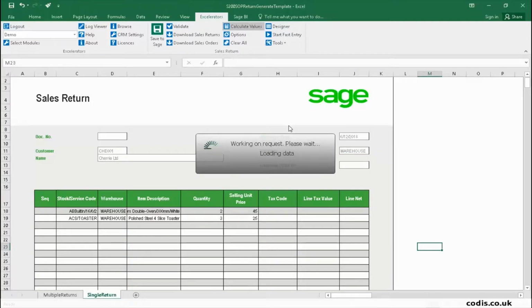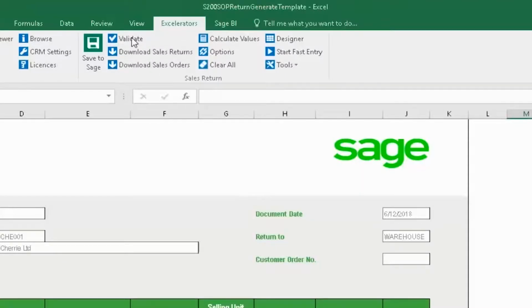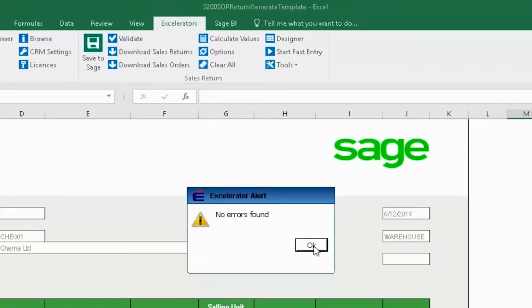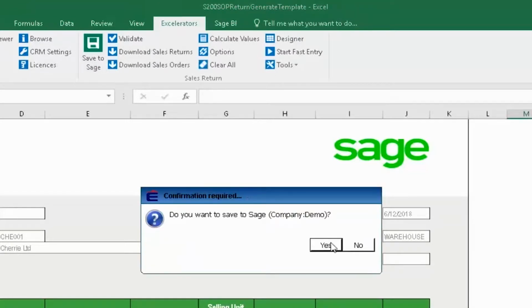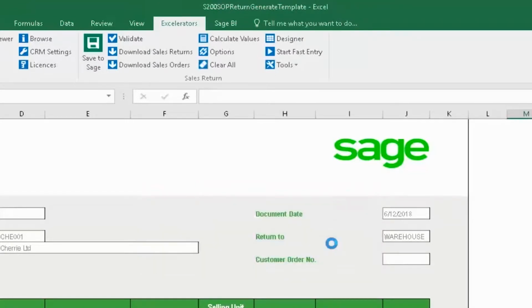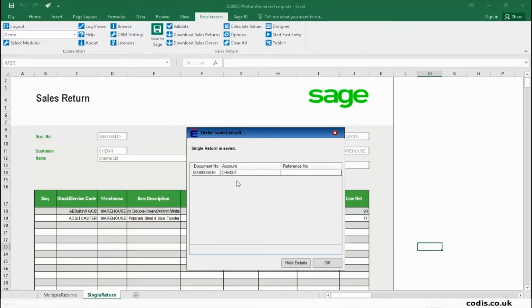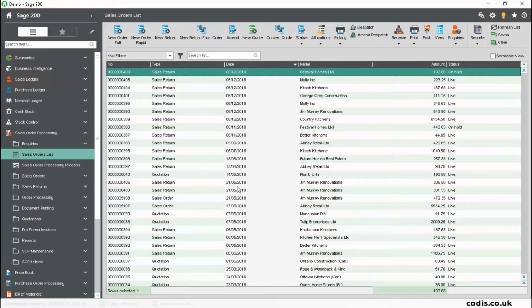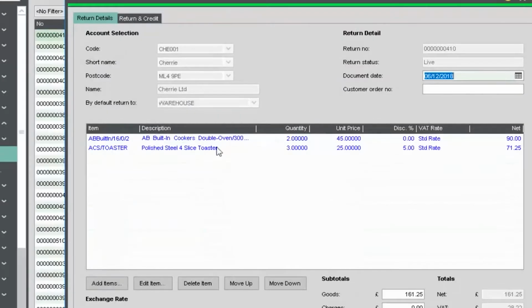You can then use the Calculate button. The Validate button will check if the sheet is consistent with Sage rules. When you are happy, click Save to Sage to upload all this data to Sage 200. We pop across to Sage 200 and we can see that the return has been saved.